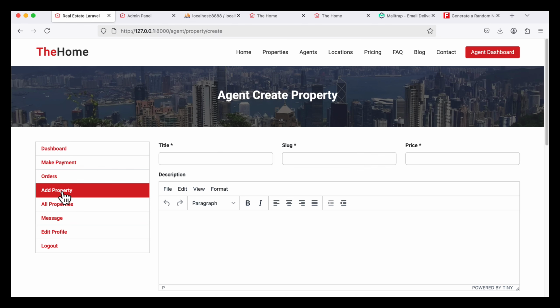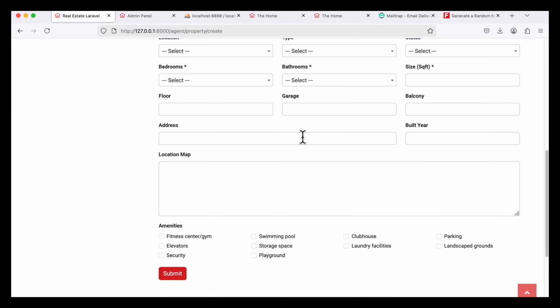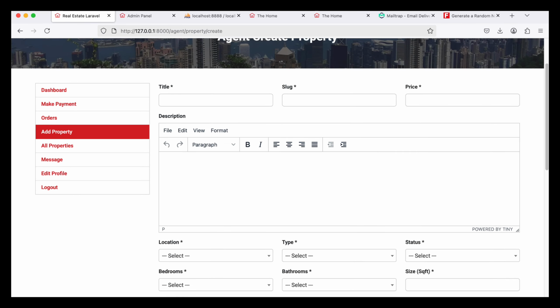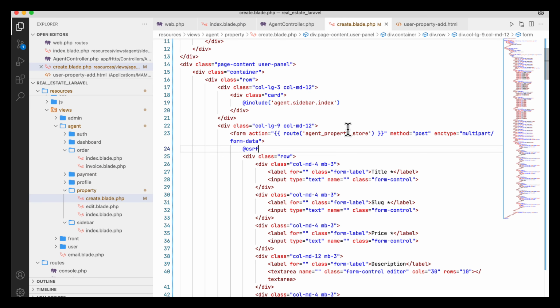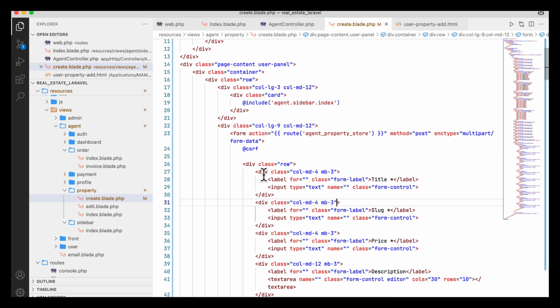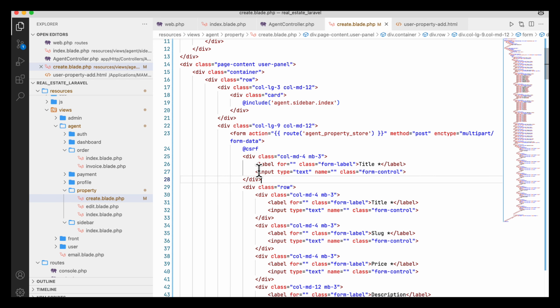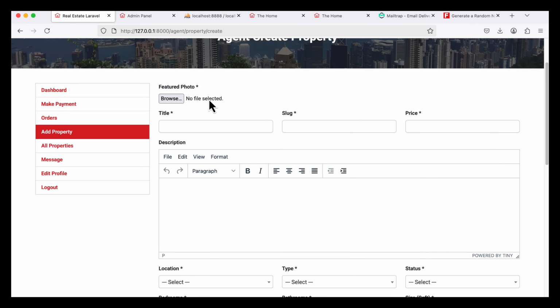Refresh it. You see when I click add property, it comes to property create, but there is no photo add system here. So at the top you can just add the item, for example the photo. Here copy this, paste it here, input type equal to file, and name equal to photo. Here it is not needed, and the label will be featured photo. So this is the label. Now if I refresh, you see the featured photo.